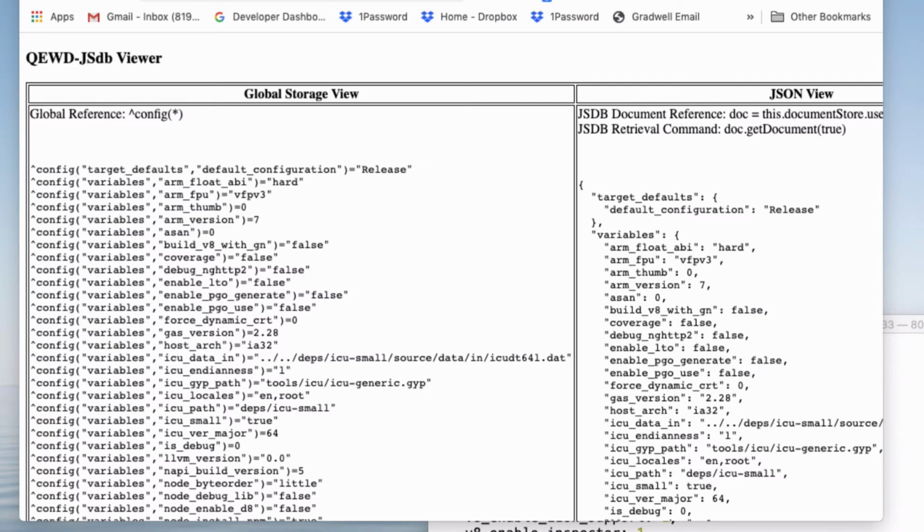You might be wondering how this viewer application works. It's actually a pretty simple QEWD WebSocket-based browser application that's listening for the events emitted by the QEWD-JSdb primitive methods that set and delete data in the YottaDB database. Those events are then triggering a listing of the corresponding global storage represented by the document node object, along with a getDocument listing of that document node object in the right-hand panel.